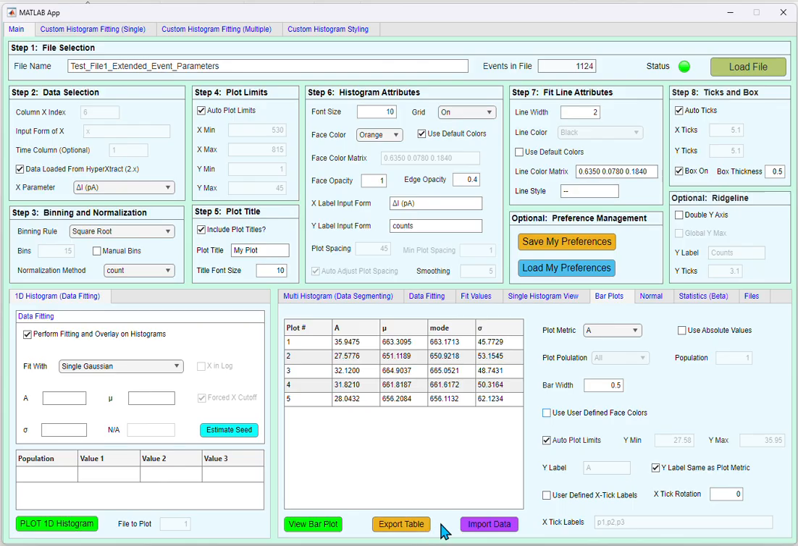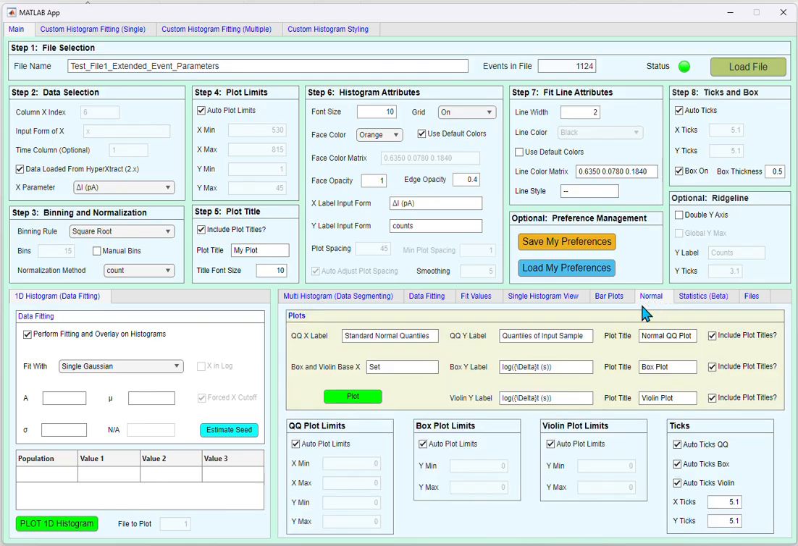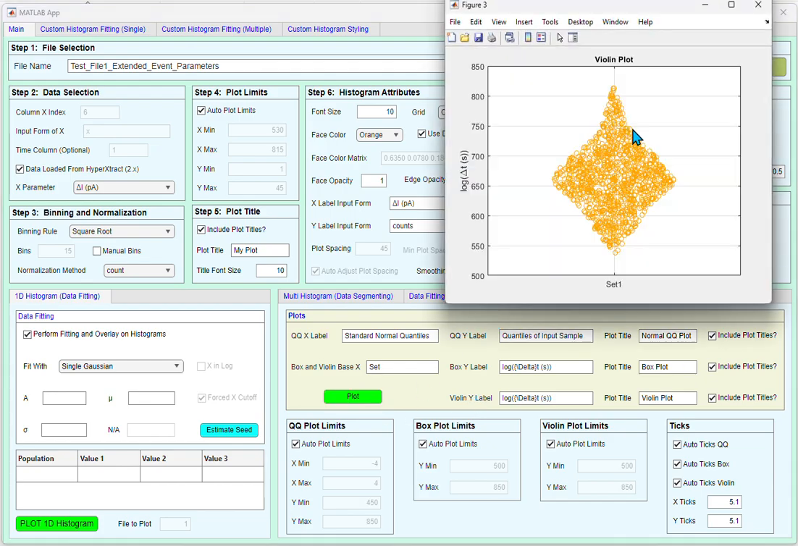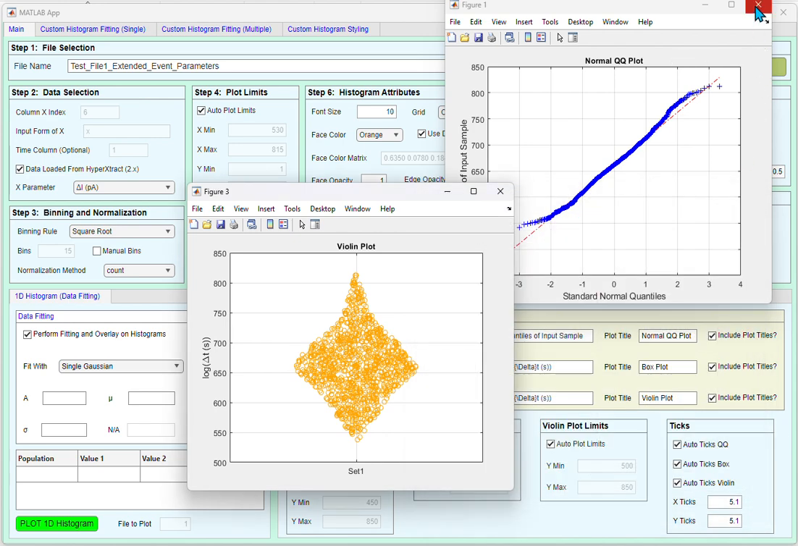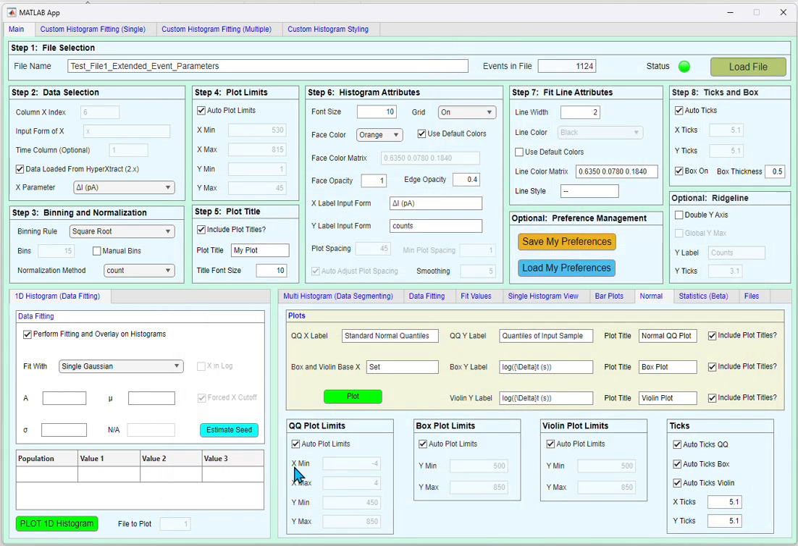Now let's navigate to the Normal tab. In this tab, you can plot QQ, box, and violin plots. Their labels and title are also editable. The limits of the QQ plots, box plots, and violin plots can be adjusted using the panels below. The ticks can be set using the Ticks panel. By default, all plots are set to have auto ticks. The tick nomenclature is that the whole number indicates the number of ticks, and the decimal indicates the number of decimal places for a given tick mark.